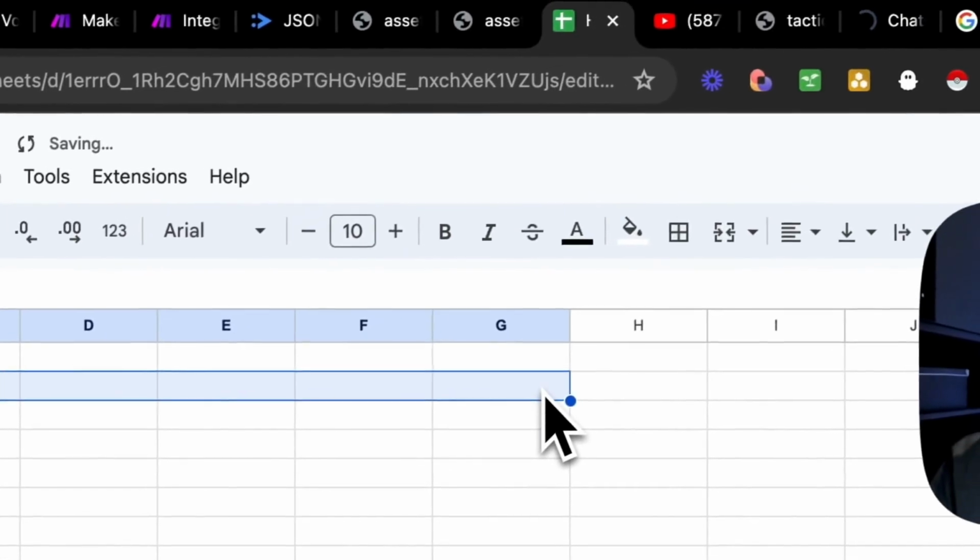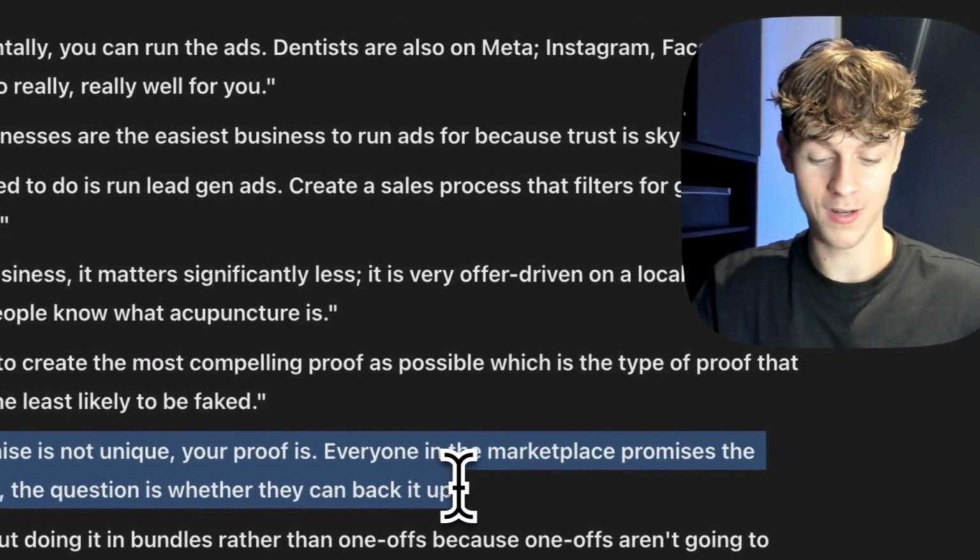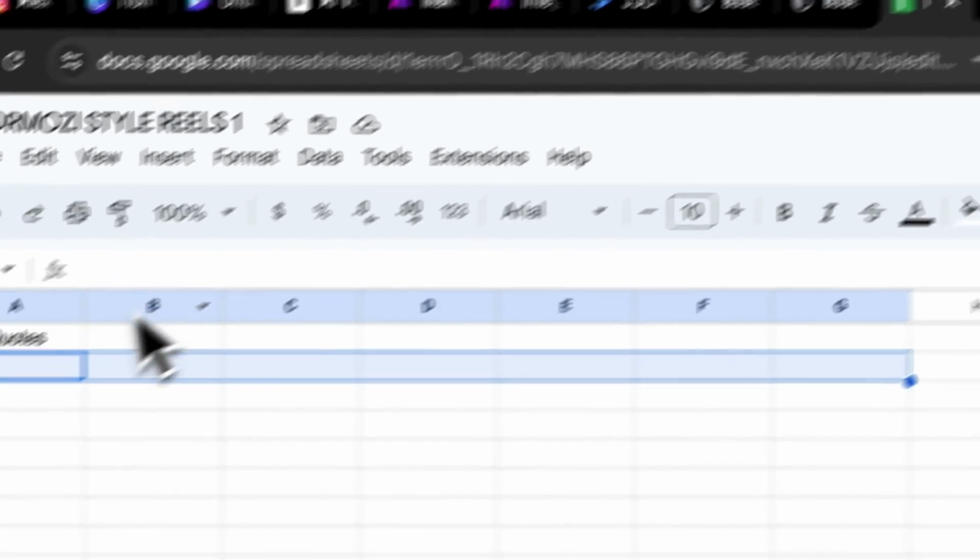So delete this. And if we go to ChatGPT, we just take another one. So if we click on this one and paste this in here.